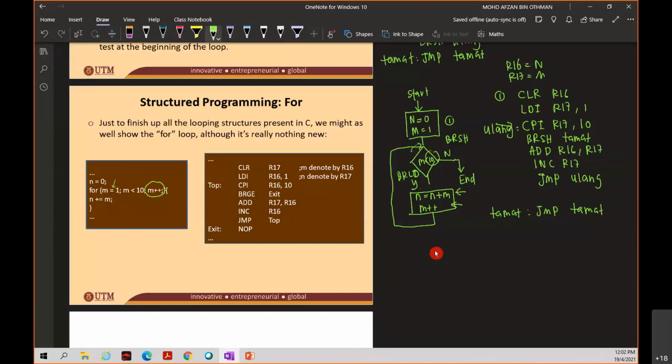What about if you choose to use the BRLO? Same thing. CLR R16, LDI R17 with 1, and then compare R17 with 10, and then just use the BRLO. What happened when BRLO? It means you just put any label. So for the label here I just put smaller.